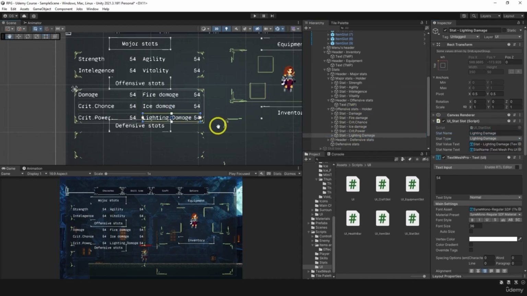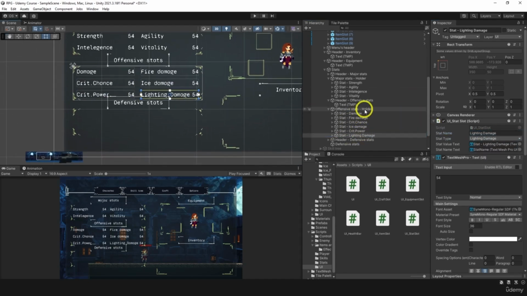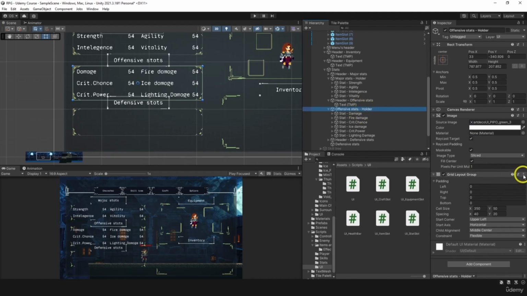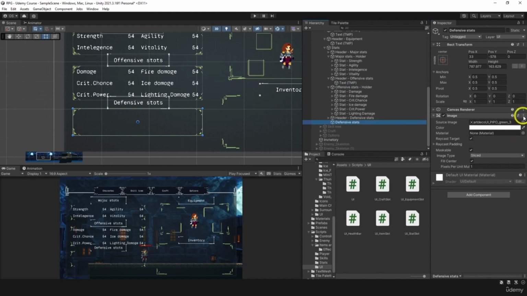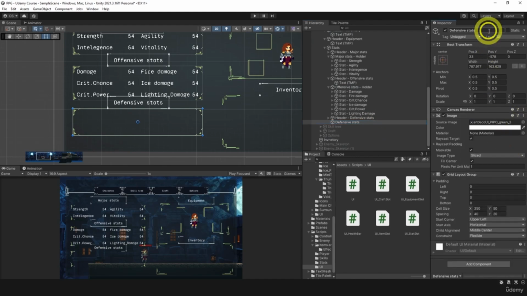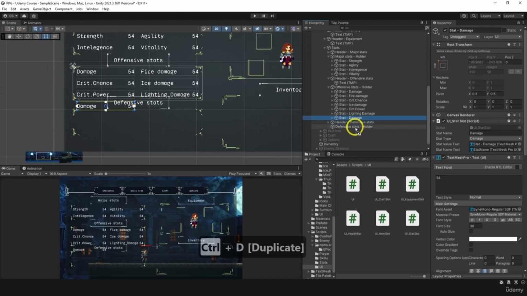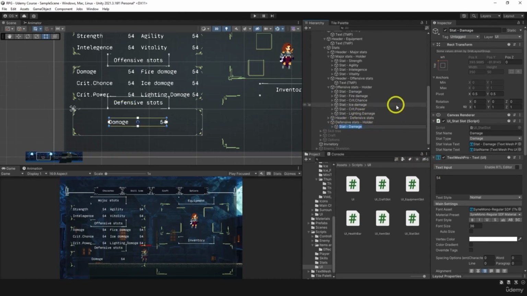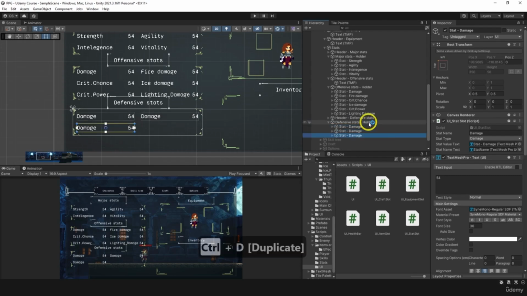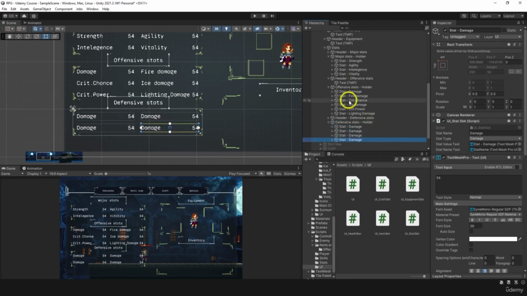Good, now we need to do the same for defensive stats. Pretty easy to do. Let's take offensive stats grid layout component, we're going to copy it. Go to defensive stats, paste component as new. Change name to defensive stats holder. Very good. And let's take one of these, duplicate and move it to the defensive stats holder here. Now we can take it here and duplicate it a couple more times. So we have 4 defensive stats.